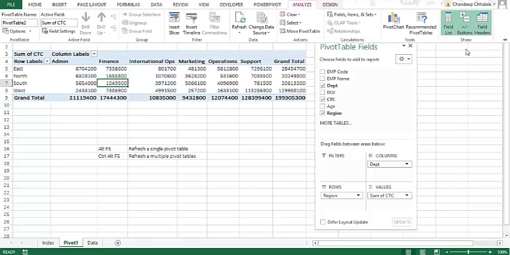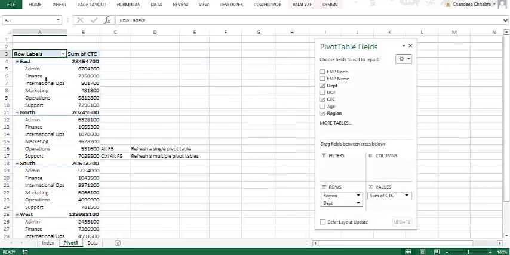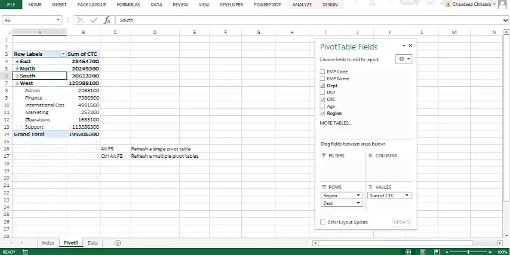Again, in the Analyze tab, these three buttons might create some curiosity, and I'm just going to explain that once again. Let's say I'm trying to change the pivot table a bit. What I would like is to move the departments underneath the regions, so that I have East and all the departments here, North and all the departments here, and South and all the departments here. Now, if you take a look, these little plus and minus buttons are helping me collapse or expand the data, right?